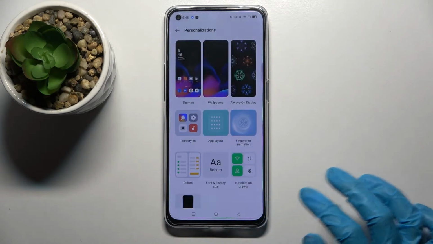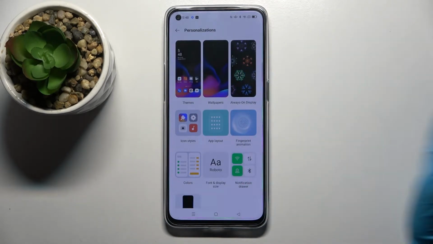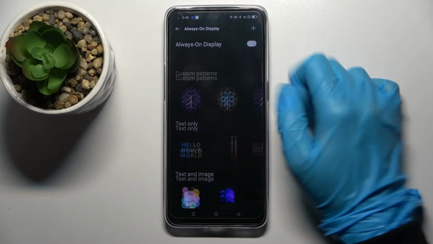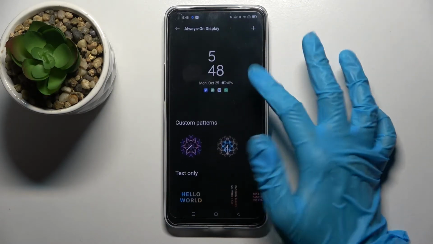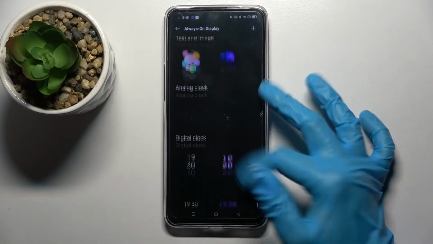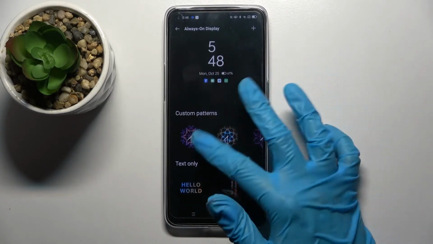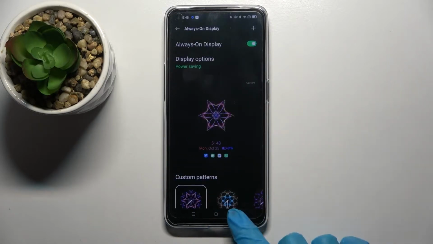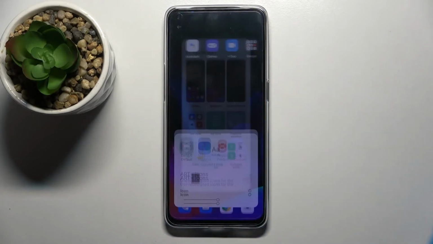After that, you need to go back and tap on always on display. Over here you can click on this switcher to enable or disable this feature and pick one of those options below. I want to go with custom patterns, I have to click on this clock and choose apply. After that, go back and tap on icon styles.